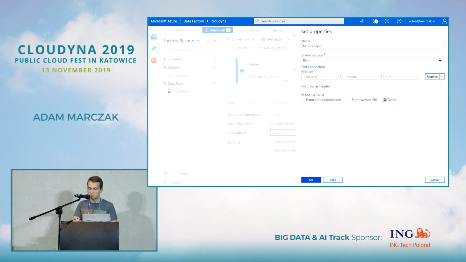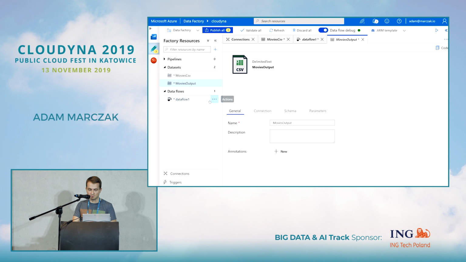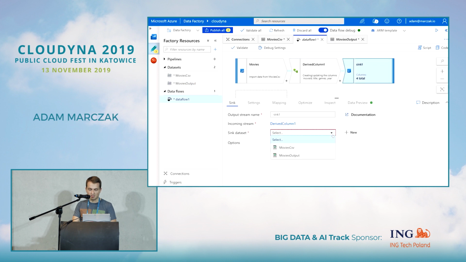Select the linked service. So we're putting it on the same linked service, in the output container. So I'm going to select output, hit OK. This time, the first row as header option means: should our output have a header? I do want that. And import schema, no, because this is an output, so we're not importing anything. Hit OK. And now within data flow, you can actually start using that.